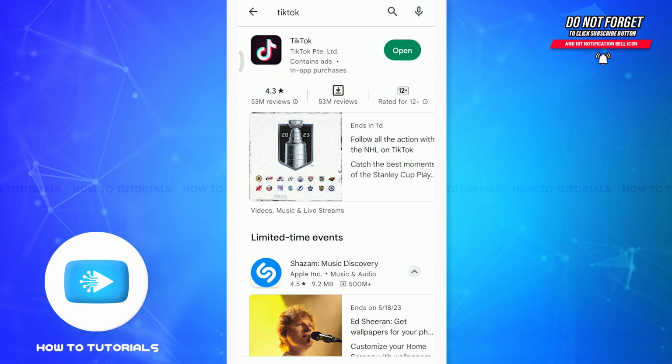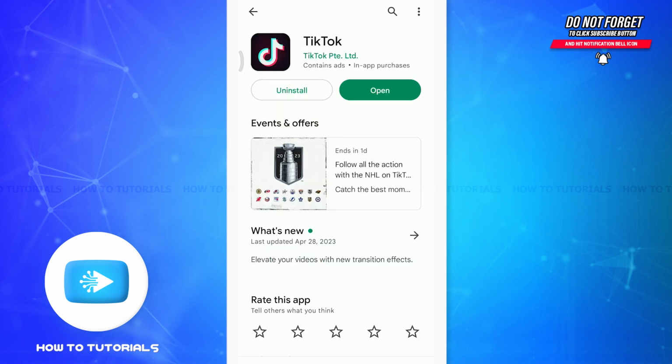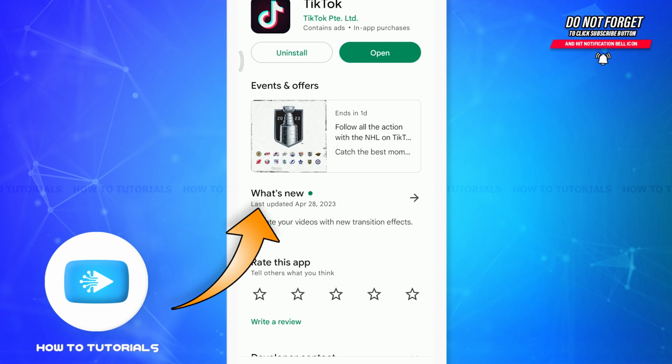So you can see that I do have an open option. That means I do have an updated version of TikTok itself. And to check this out by yourself, you can tap on this TikTok option and then scroll down. You can see just below what's new that my app was last updated on April 28, 2023. That means it is the latest version of the TikTok itself. You can also check them out and even update it yourself.